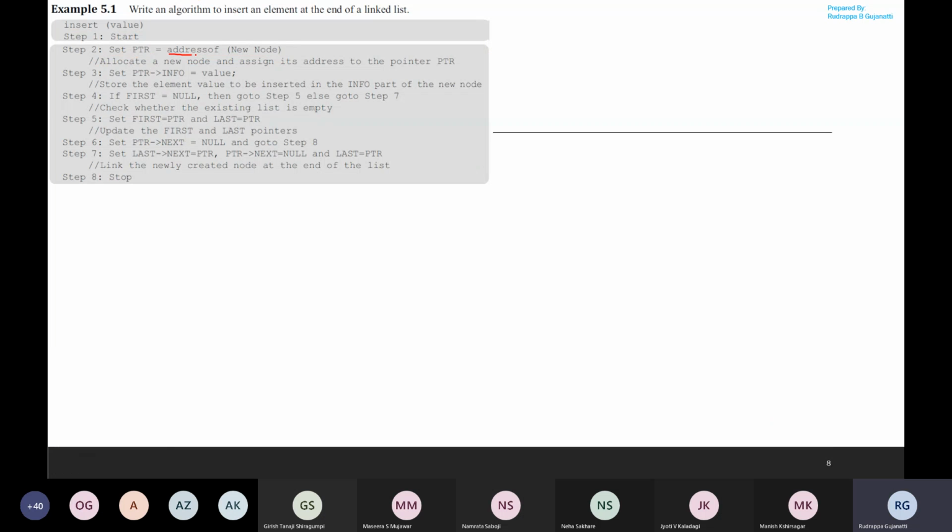So here what we do is we take the address of the new node and store its address in PTR. Here we have created a memory location for the new node, and in that memory location what we have to do is store the info field, or the info part, with the value. So that is what you are doing over here. Up to this part it is not that complex.